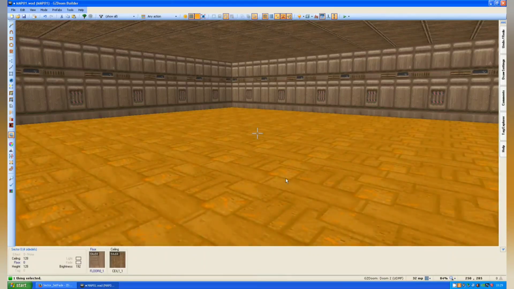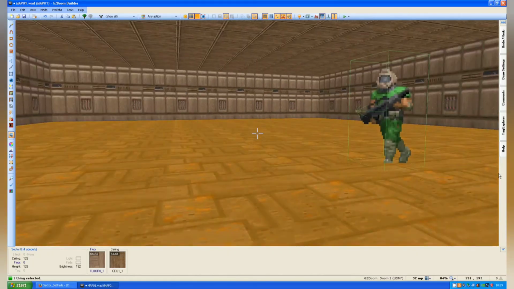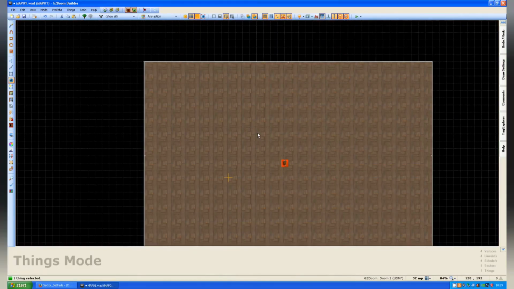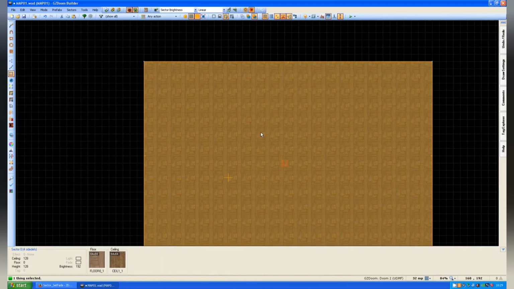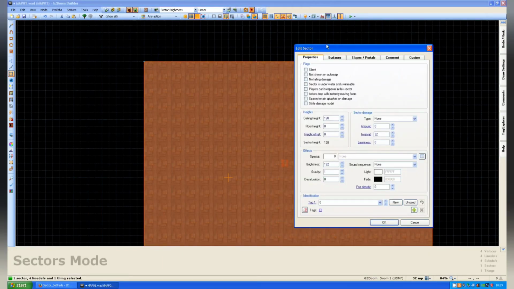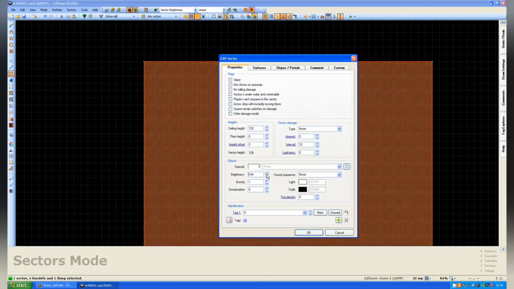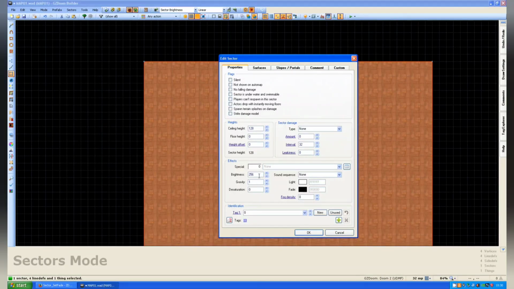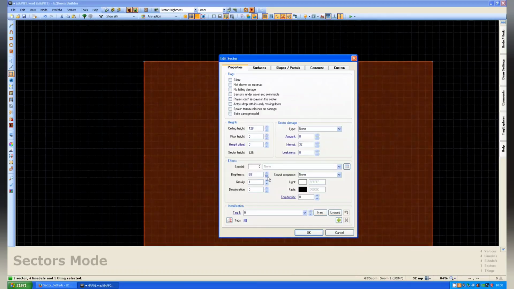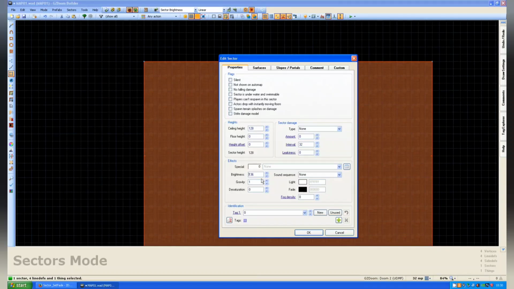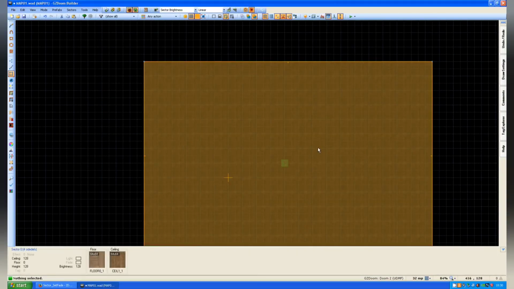Now for those who are really just starting out on Doom Builder, I'm going to show you two quick methods on how you can change brightness very easily. The first method is you go into sectors mode, you right click, and as you can see in the properties window here, you've got the brightness box, so you can increase or decrease it. The highest it'll go to is 256 and the lowest is 0, being pitch black. For now we're going to set it to 128 and go into visual mode.